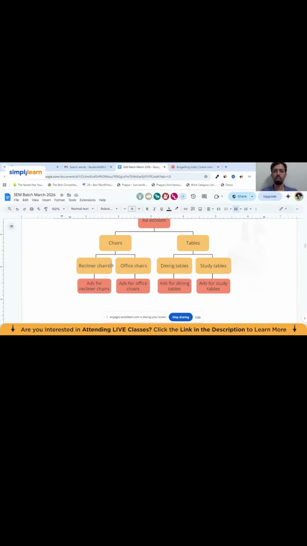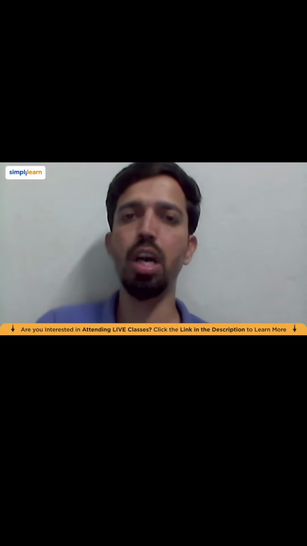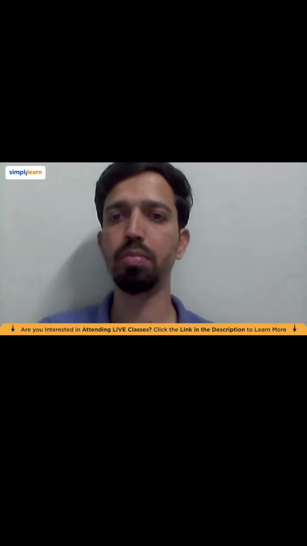Next one, office chairs, dining, study tables. What are these in the Google ad structure? These are lost ads. Important terms for search engine marketing.